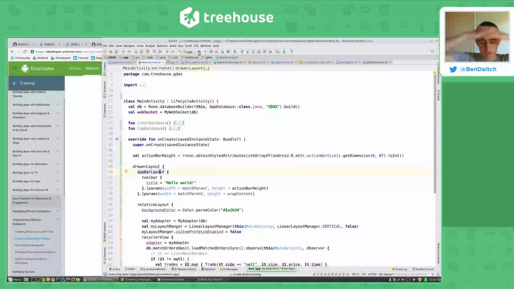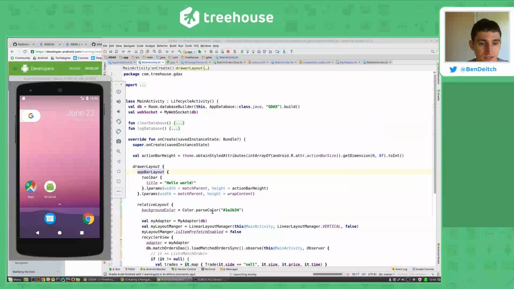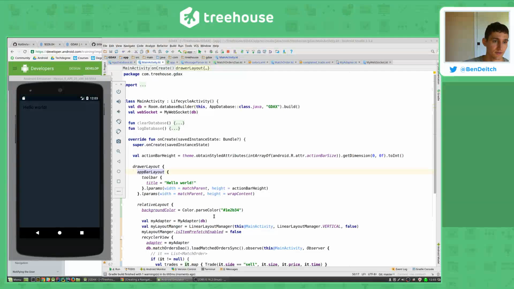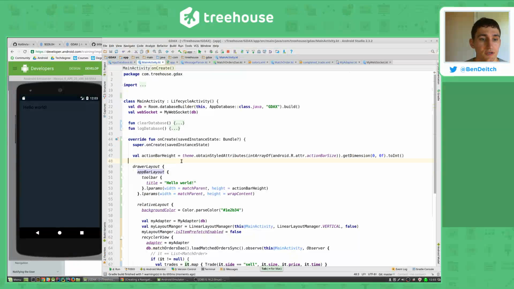And I think the key there was that toolbar is great, but it needs to be inside the app bar layout. The app bar layout is the section that goes at the top of the app. And then the toolbar is the part that goes inside it. So you can have more than just your toolbar. There we go, we've got it. And your app. Let's see what we're printing for action bar height here.